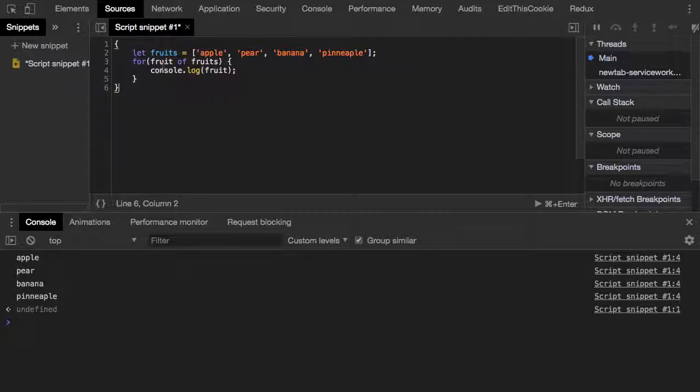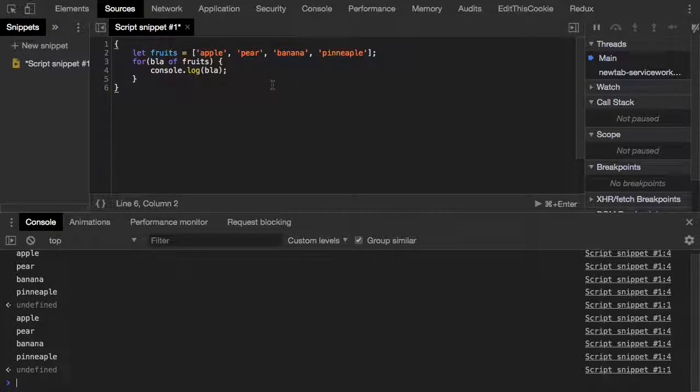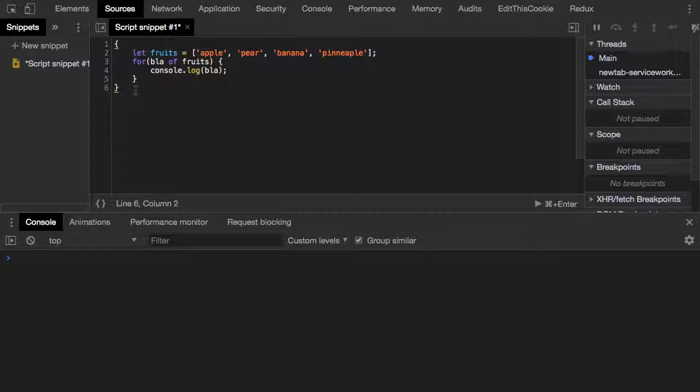But where does fruit come from? Fruit can be anything, it could be blah, it could be anything. You haven't defined that anywhere. Yeah, this is implicitly defined. So this is essentially taking the array of fruits and assigning into blah one item of the array sequentially, as you can see here. It doesn't matter what you type here; the important bit is of the array.